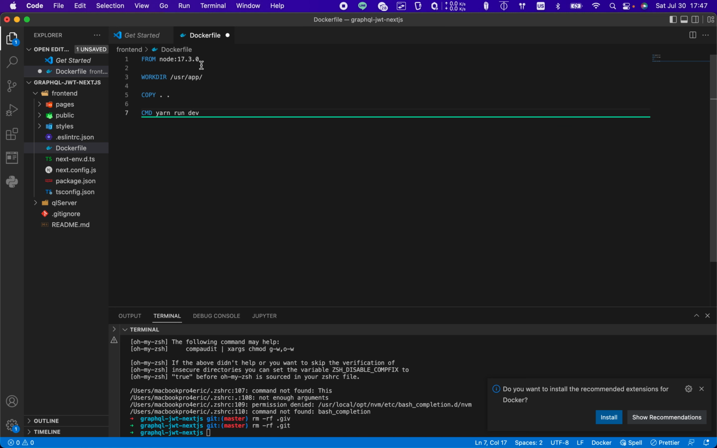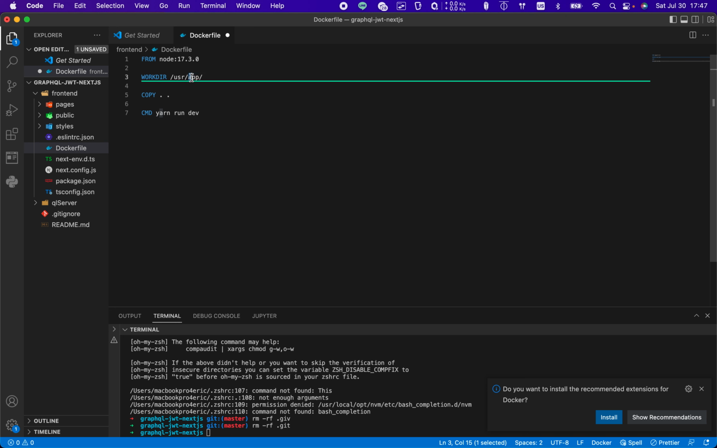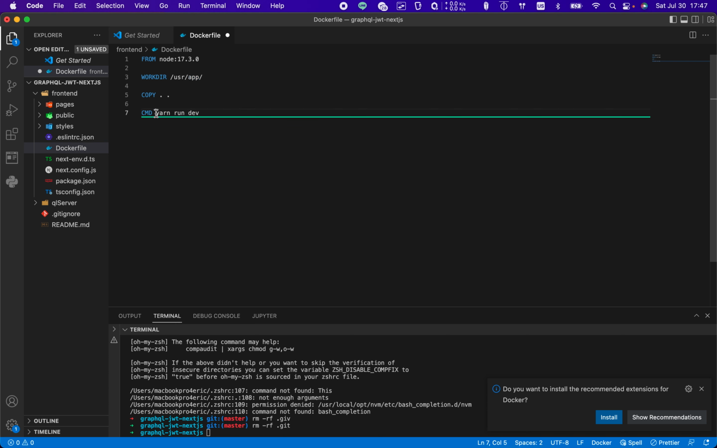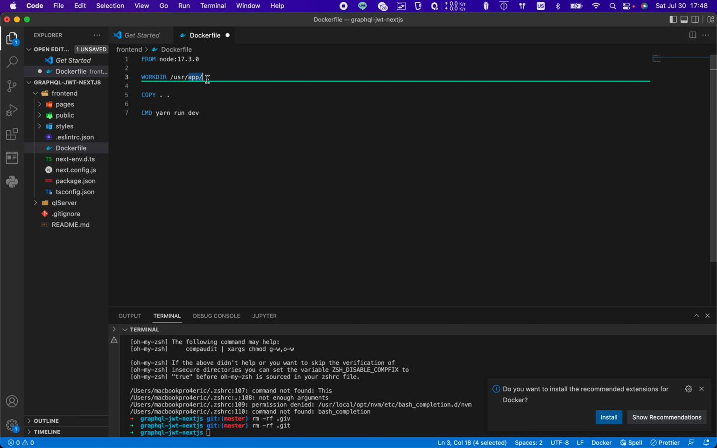It is a very simple Dockerfile which is just making a working directory under the usr app inside the Docker container, and then secondly we copy all our local files into the app directory in the Docker container, and then we just simply run the application in the app directory. So I think this is all we need to do.